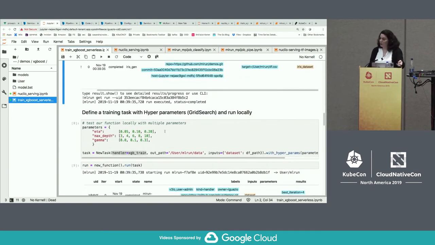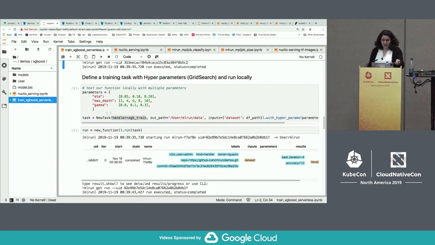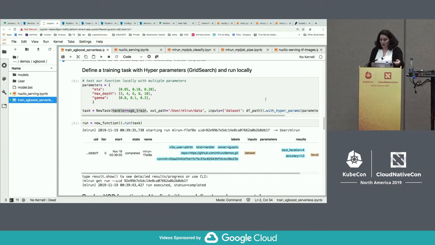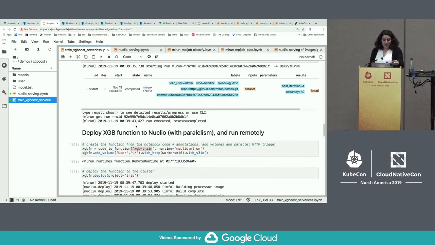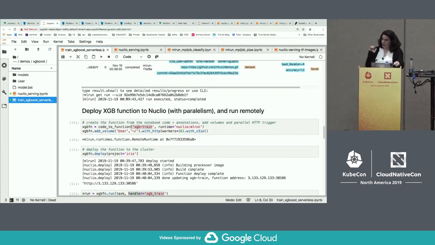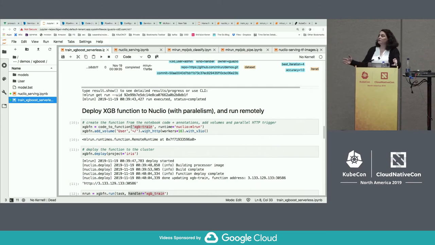Next, we want to train the model. So we are defining parameters, and now we're defining it in a task. So we define in a task the different parameters that we want to invoke, the hyperparameters that we want this run to use, and then run the task. This one will run within the Jupyter notebook itself. I didn't provide any runtime information, so the local one is being chosen. So this training, as it's a very small data set, can run within the Jupyter notebook itself, and has been run within that notebook. But I can take the same task information, with all the parameters that have just been used, and now run the same training in a remote, parallelized way using Nuclio.